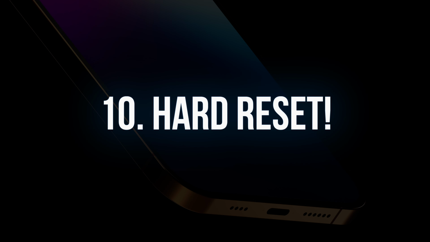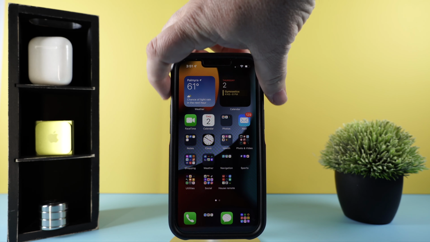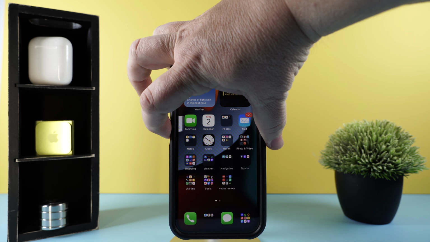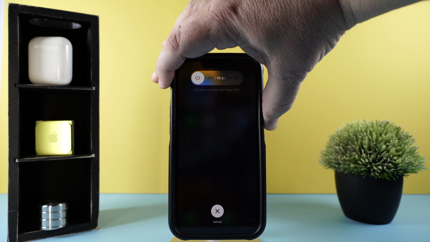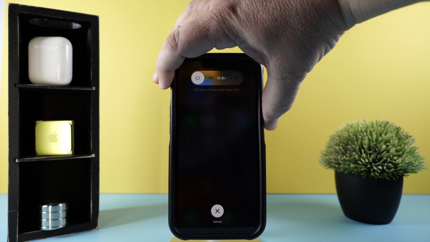Number 10, hard reset. One thing that I like to do on my phone every once in a while is what's called a hard reset. Now, if you currently have a phone that has no home button, or an iPhone 8, what you're going to do is tap on the volume up, let it go, tap on the volume down, let it go, and then push the power button and hold it down. Get comfy, because it's going to take a few seconds here.